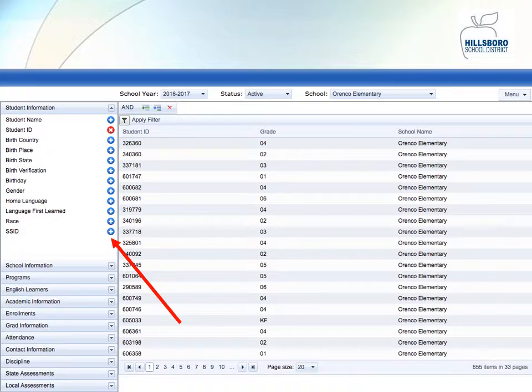select your desired data elements using the drop-down menus on the left-hand panel. To add a data column to your report, click the blue plus sign. To remove a data column from your report, click the red X. The third step is to filter your data.